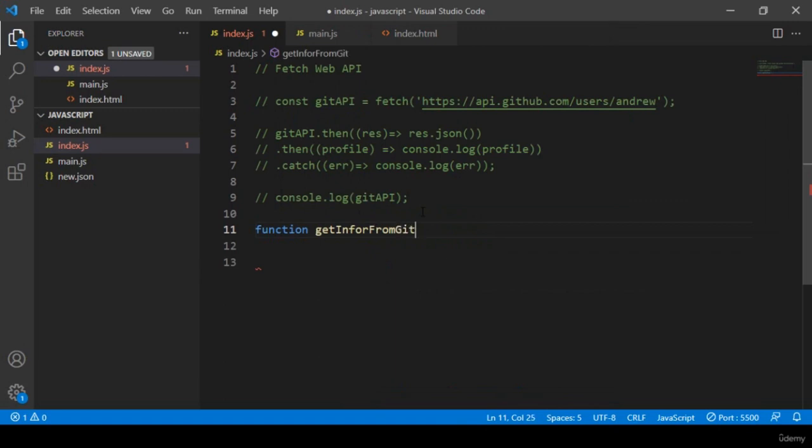Okay, get info from git, and here I simply declare one of the functions. When you use asynchronous, first of all we have to add that async keyword, like asynchronous, and then that will be our function. I just put that function name as getInfoFromGit.